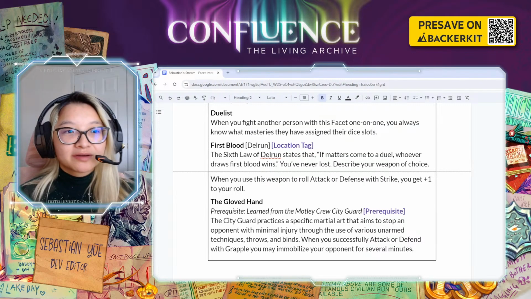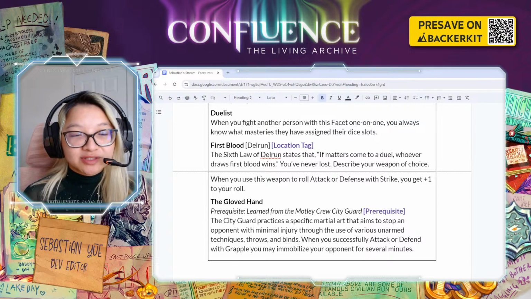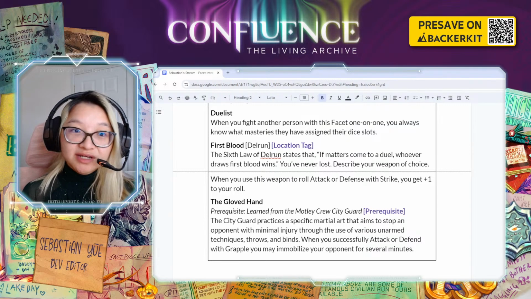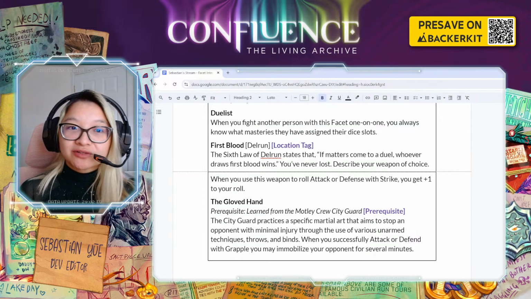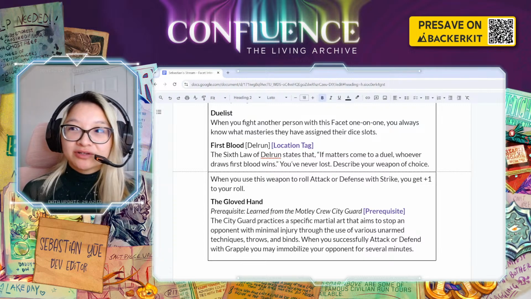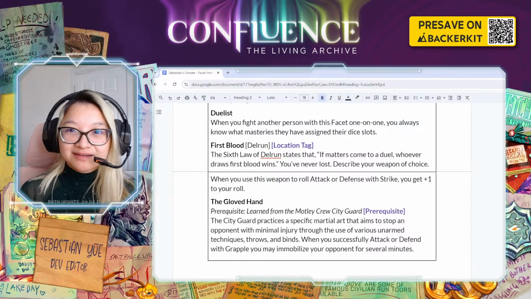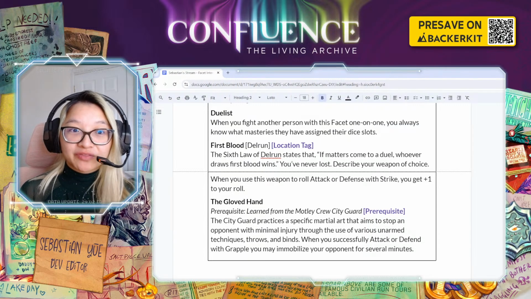Another specialty that you can get for this facet is First Blood, and it has the tag Delrune, a location tag. Delrune is a city on the Motley Coast. It's run by Zel Beltran, who is the captain mentioned in the example earlier. He's a kind of pirate king, mogul kind of guy, and basically pirates run that town, so there are laws that govern it, like a pirate code situation.